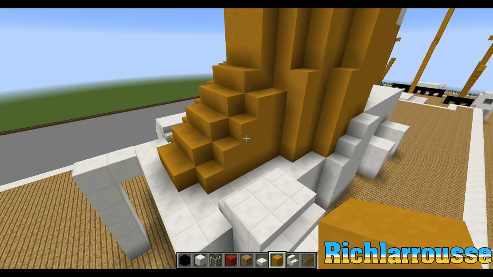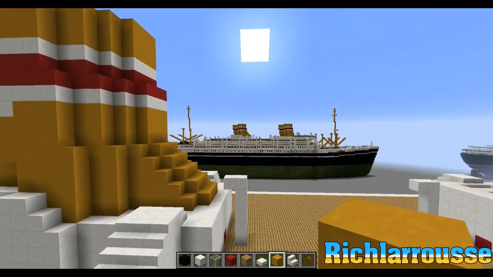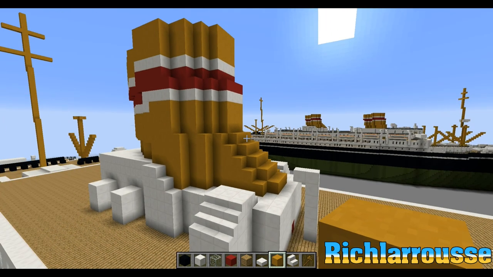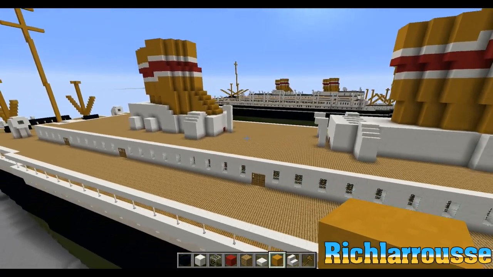So it looks something like that. I mean, it's not brilliant, not perfect, but it's there. You can just see it on the prototype over there. You can see the slopey bit on the front of the funnel. That's what that is. So, yeah, that's the funnels all done, and I'm going to leave that now, because if I do any more, I'm going to ruin it.